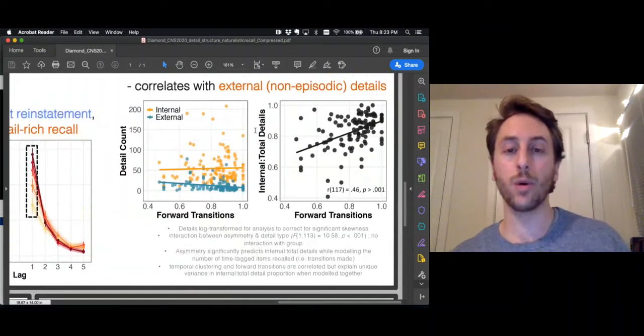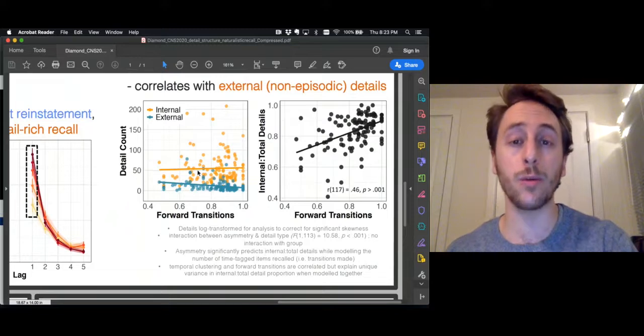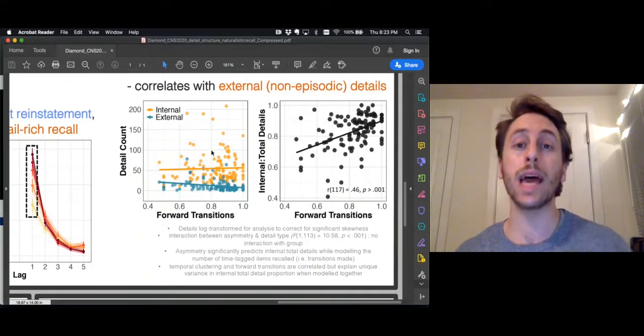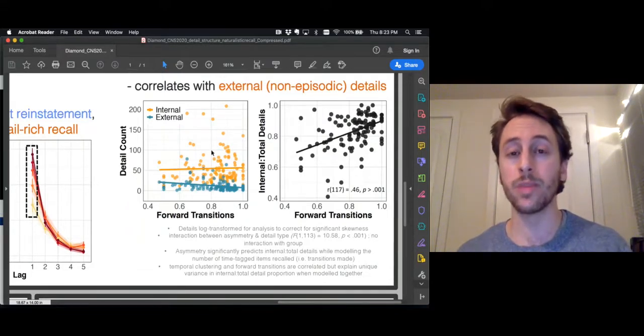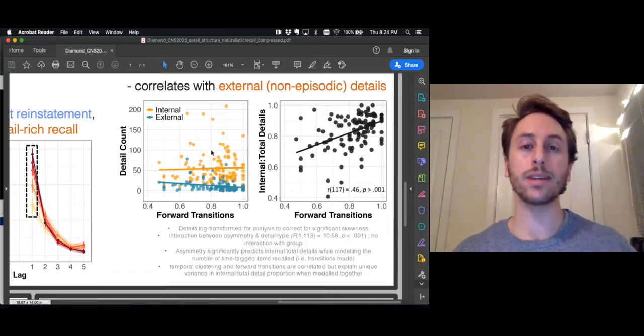Now, I did the same thing with forward asymmetry. It's a similar story here, except forward asymmetry was not related to internal detail count, but was negatively related to external detail count. So the more people recalled in forward chronological fashion, the better they were at suppressing non-episodic details.